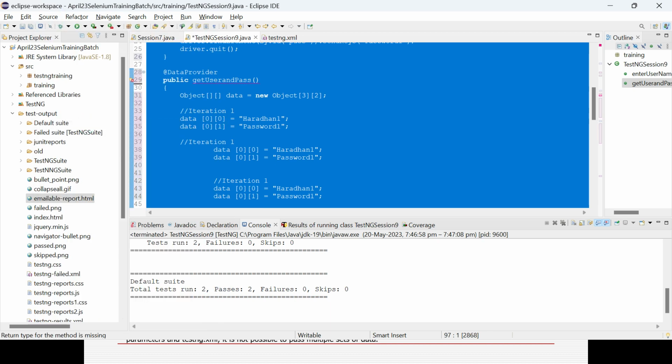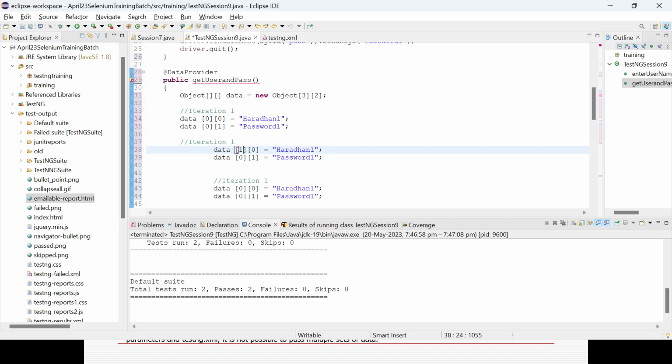So for your row number, you will change 0 to 1 for iteration 2, and here the column number will be the same, in the same fashion. So say Haradhan 2 and password 2. And now iteration 3. So the row will change to n minus 1, like 3 minus 1 equals 2 for the last iteration, and you can change the value, say Haradhan 3 and password 3.